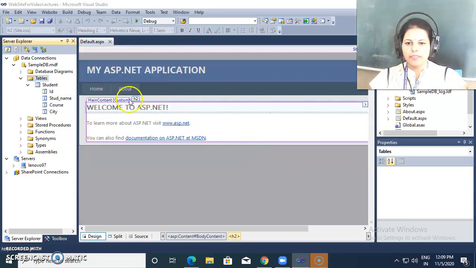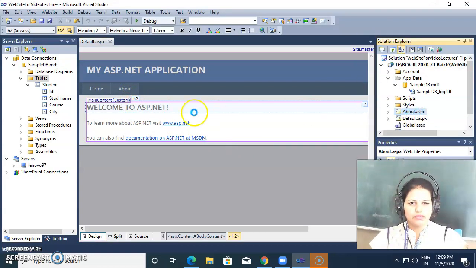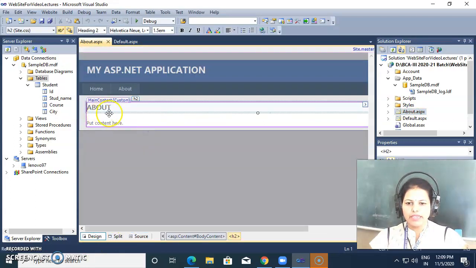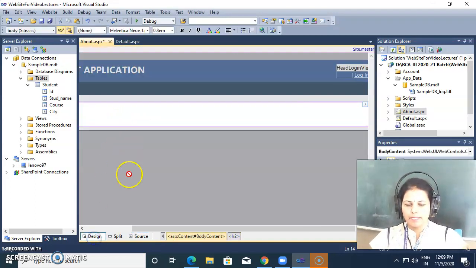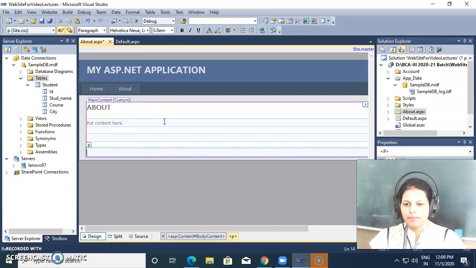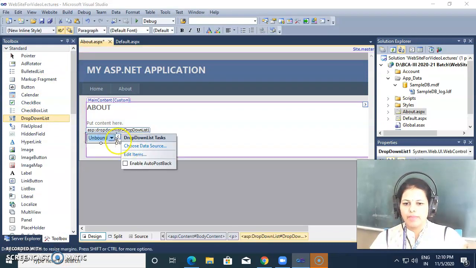Now here this is the About page. In the About page we do some functionality. Here by default the design is like this. Now inside the design, inside this P tag, I am adding one drop down list control. Here I am adding one drop down list control.